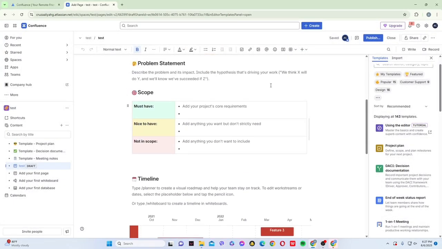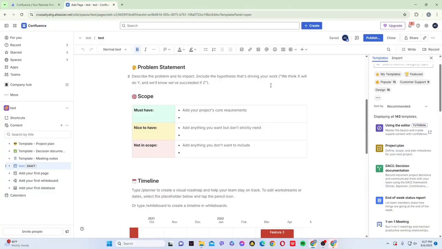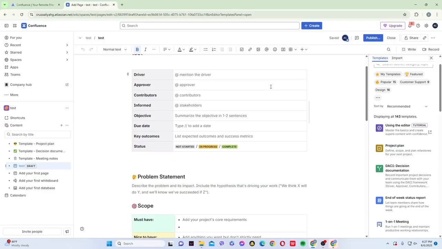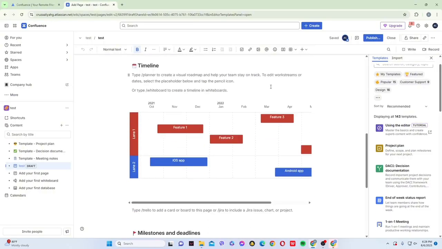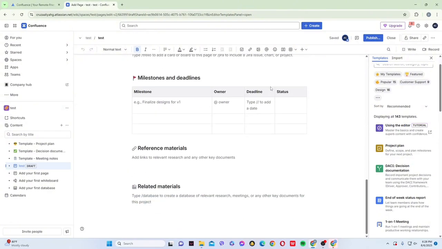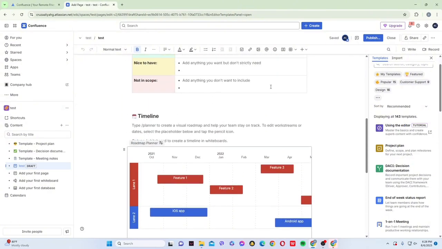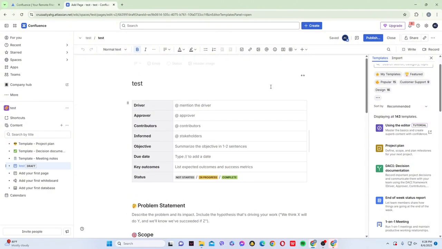You now have your wiki page, which is a shared space where you and your team can store and organize information. Think of it like a living document, perfect for team knowledge, how-to guides, documentation, policies, and internal processes. And that's just basically it.